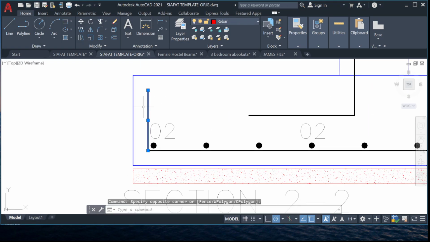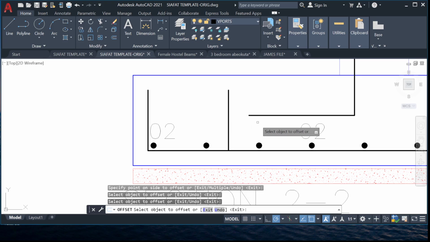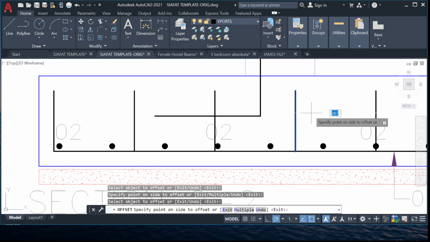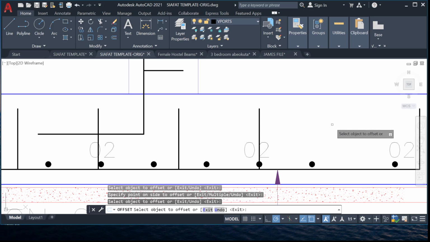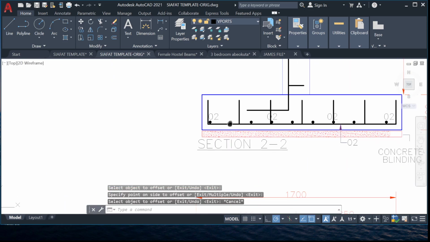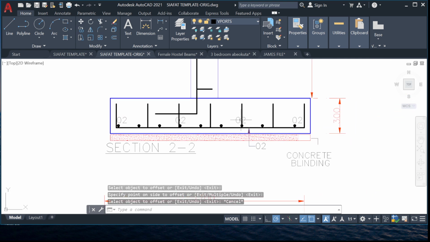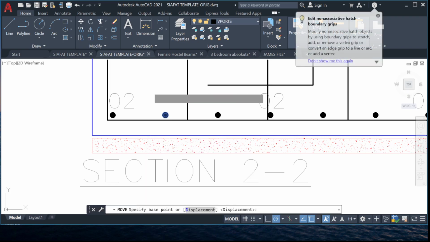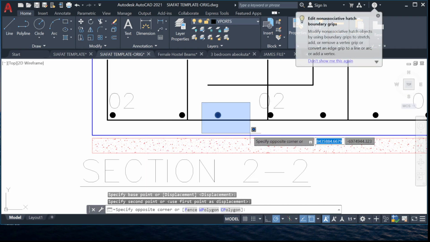So let's offset. 0, enter, 267, enter. Let's offset. So this should be the last one. Let's count. We have 1, 2, 3, 4, 5, 6, 7. Okay. So let's move our zeros to where it is.